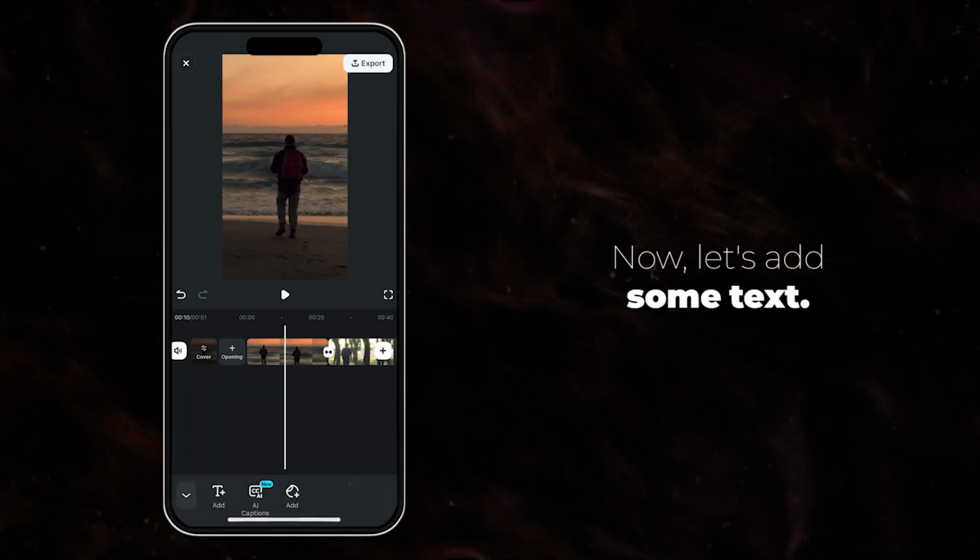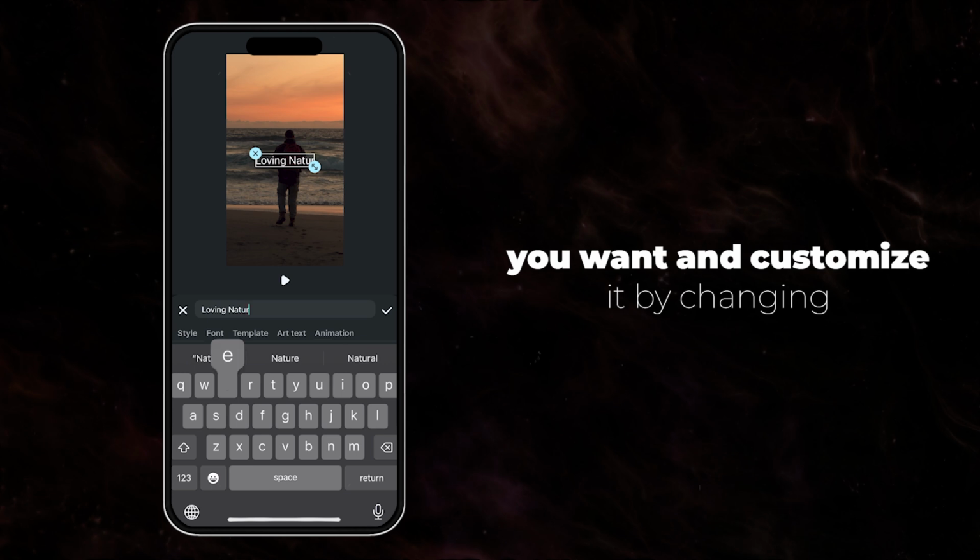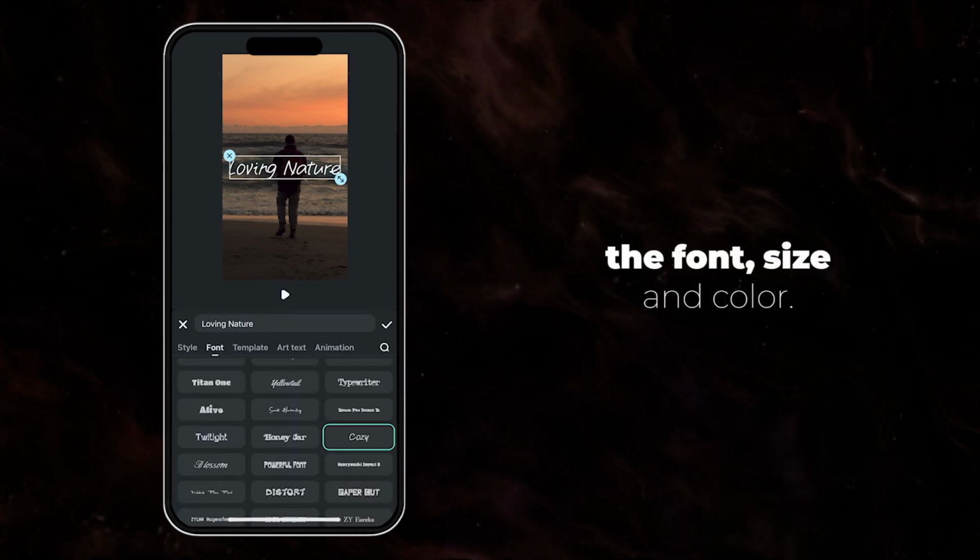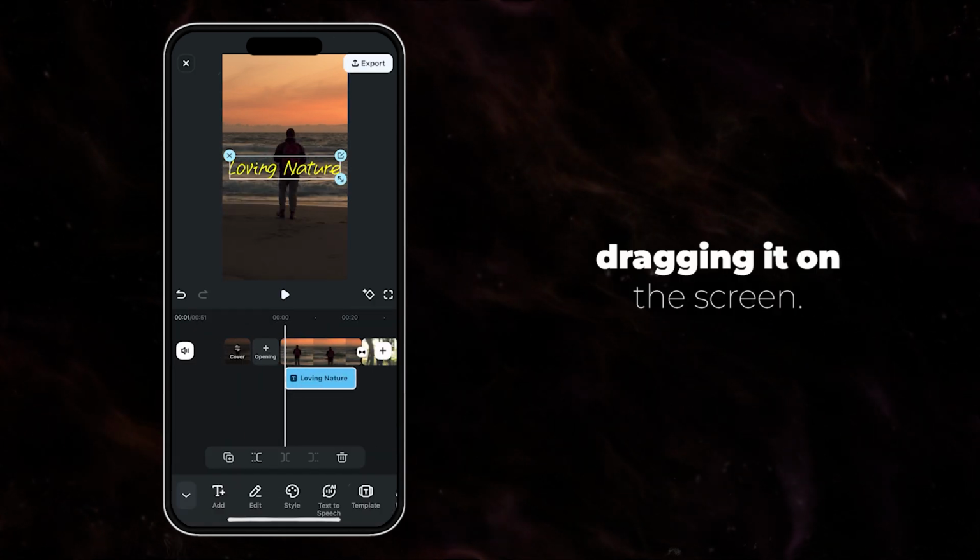Now, let's add some text. Tap on the text option, type in whatever you want, and customize it by changing the font, size, and color. You can also move it around by dragging it on the screen.